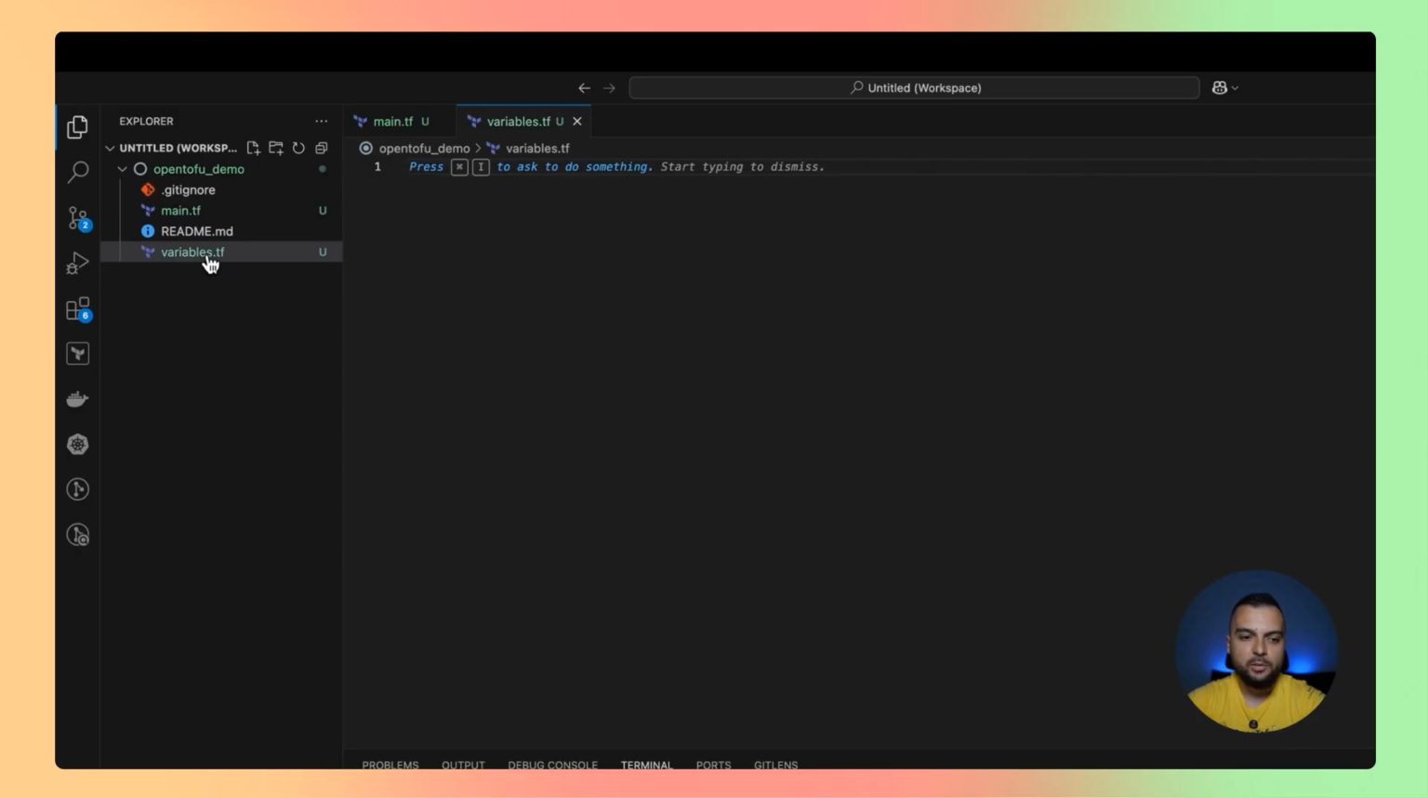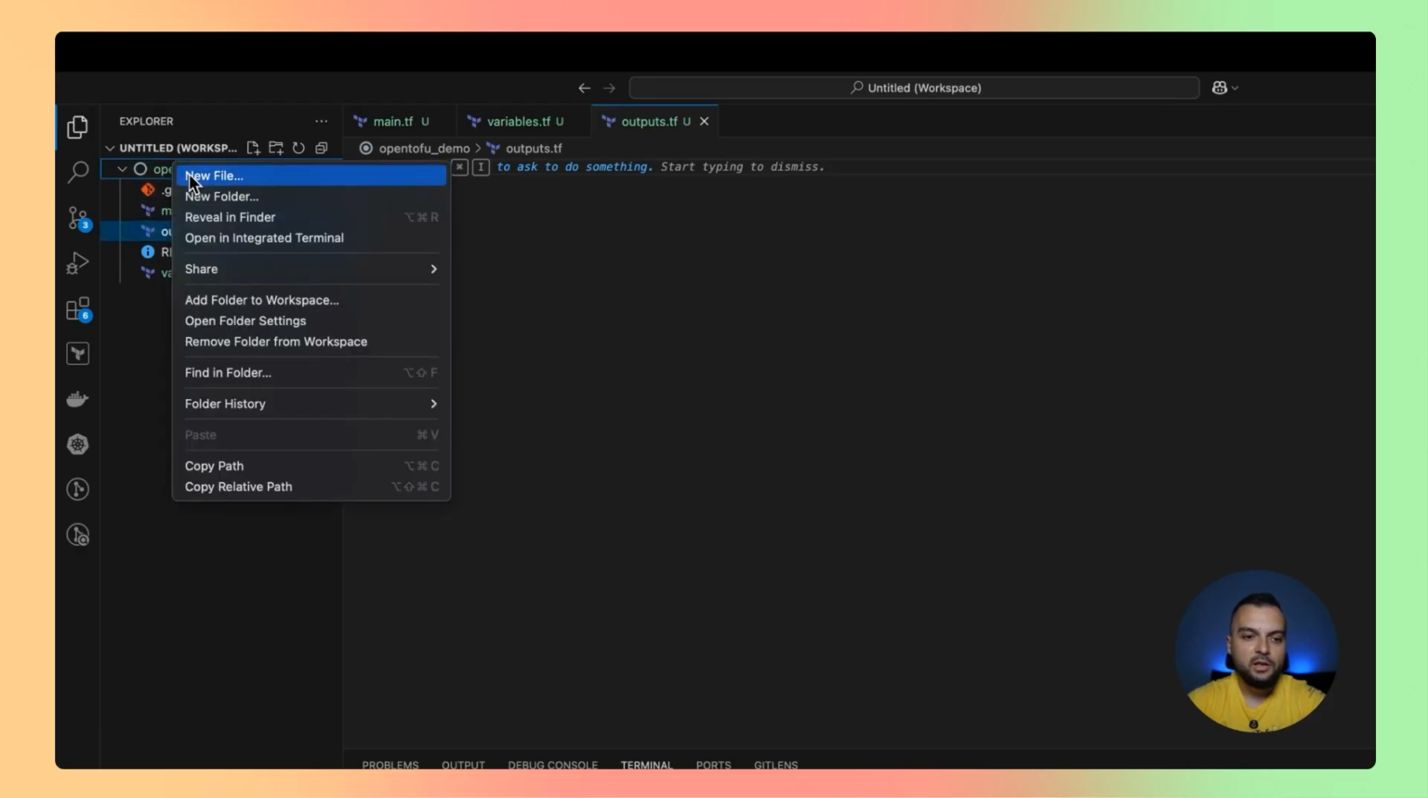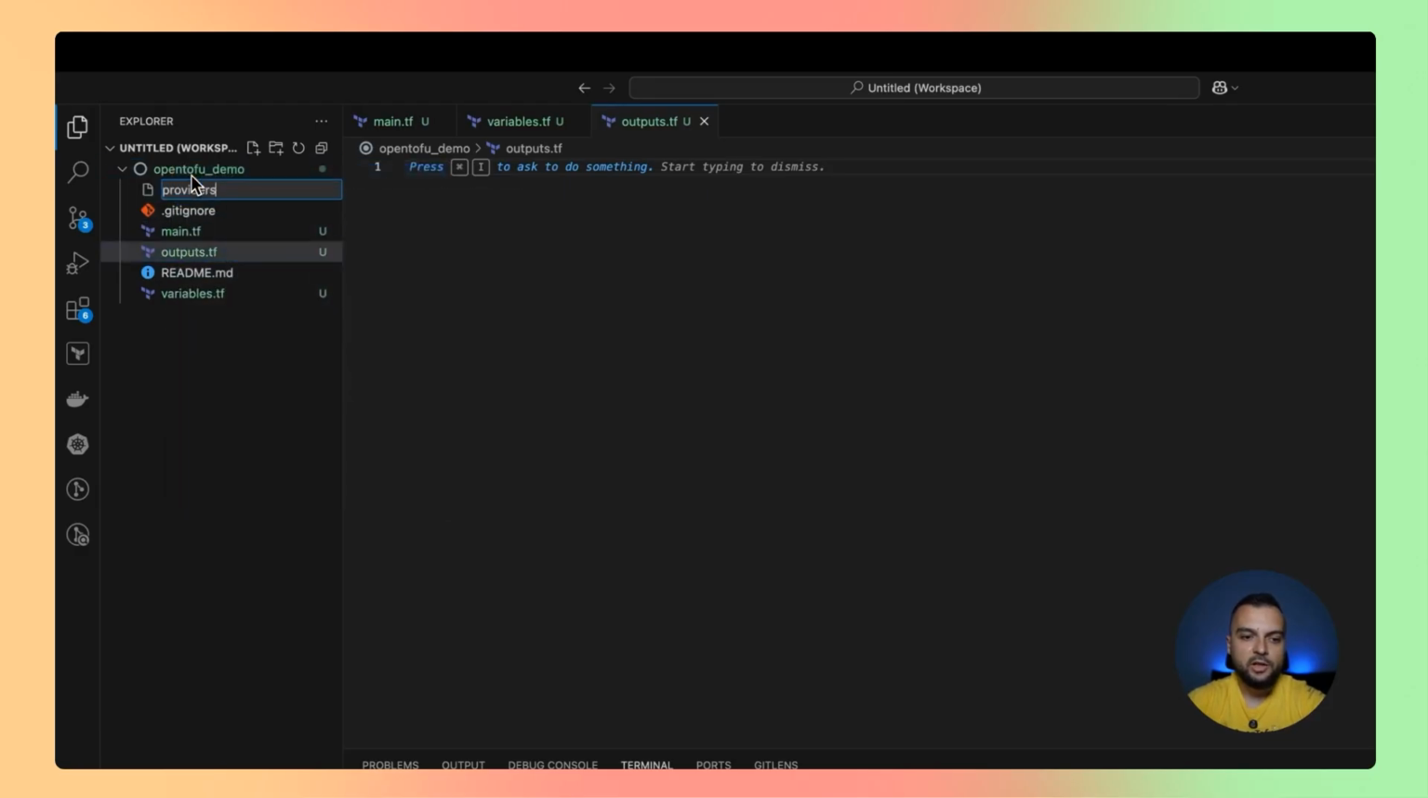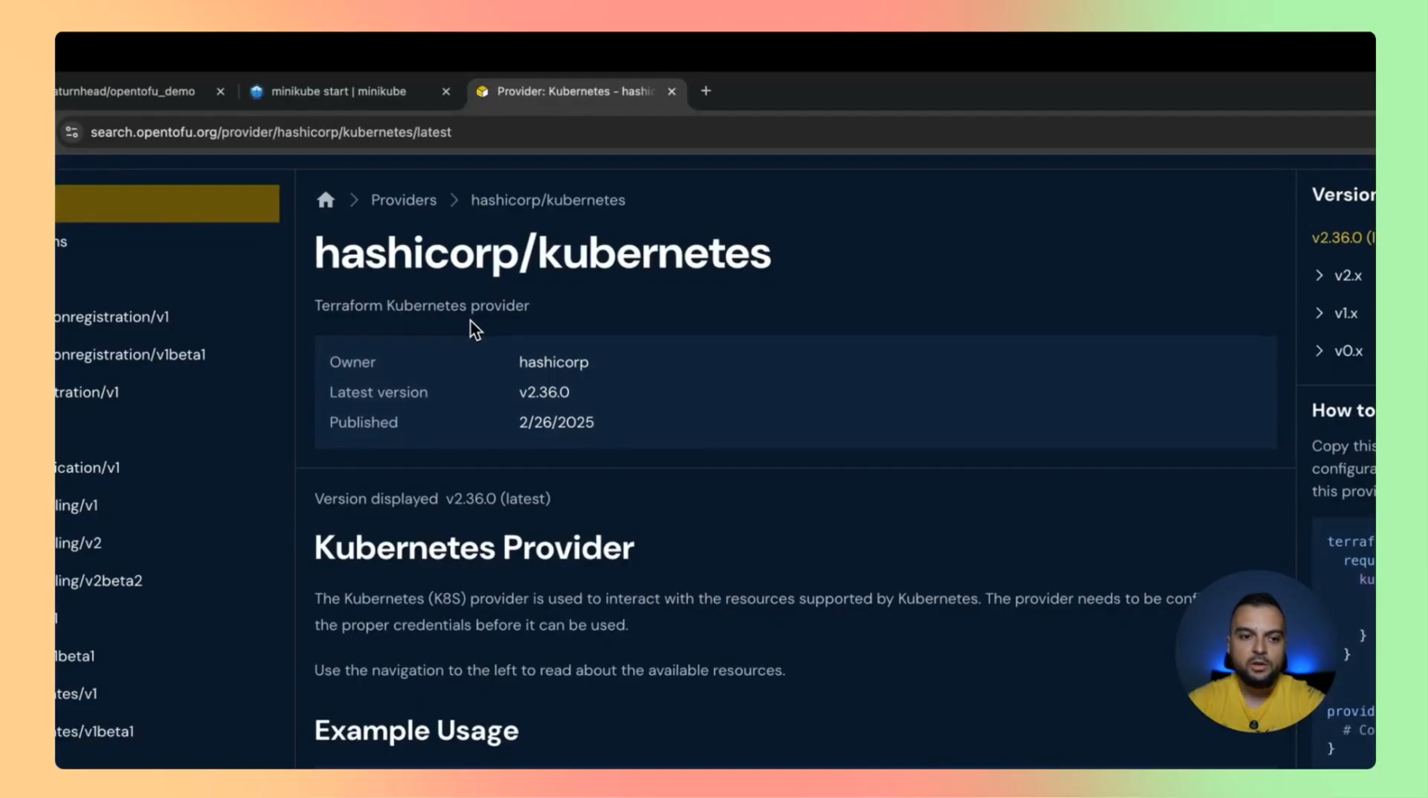We are just going to create the other files as well. We can do a variables.tf, so in here we will have all of our variables used by the main.tf file. We can also do an outputs.tf to expose different details about our configuration, and in the end we can create a providers.tf in which we will keep the logic of our provider.